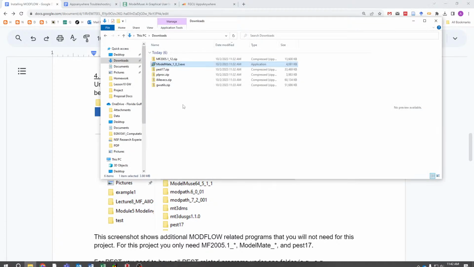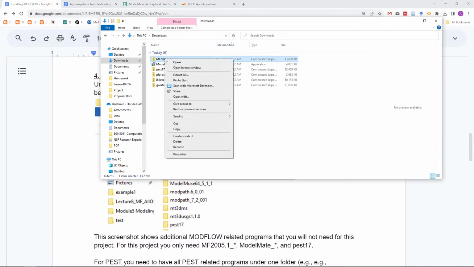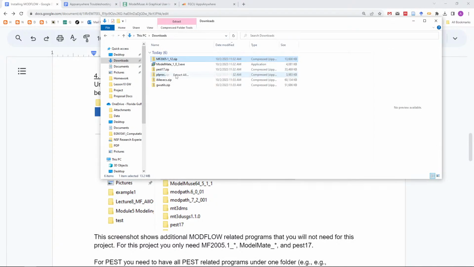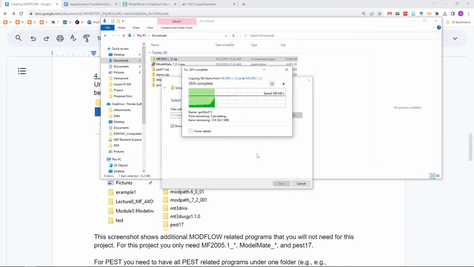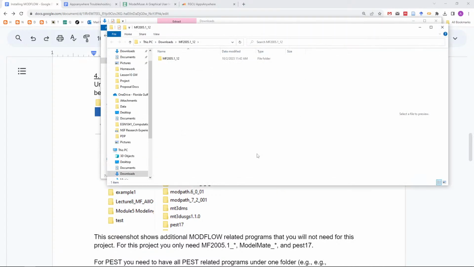Let me show you. For example, with MODFLOW, you can come here and extract all. So now it's extracting all these files. Okay. Be careful of each of these steps so that you can make your application work.